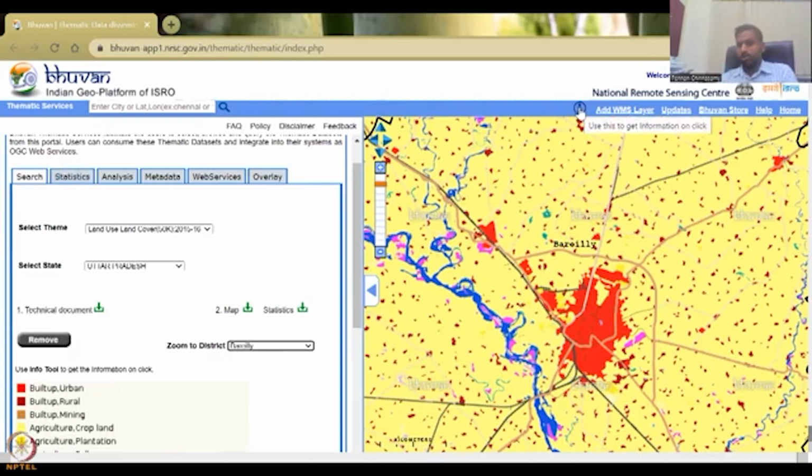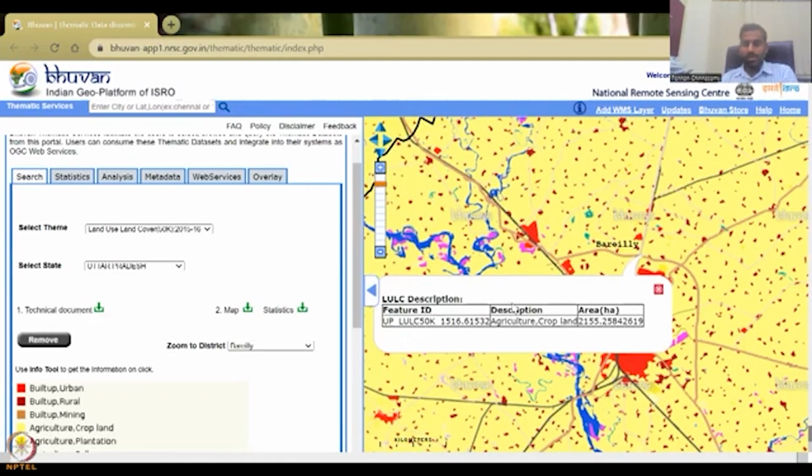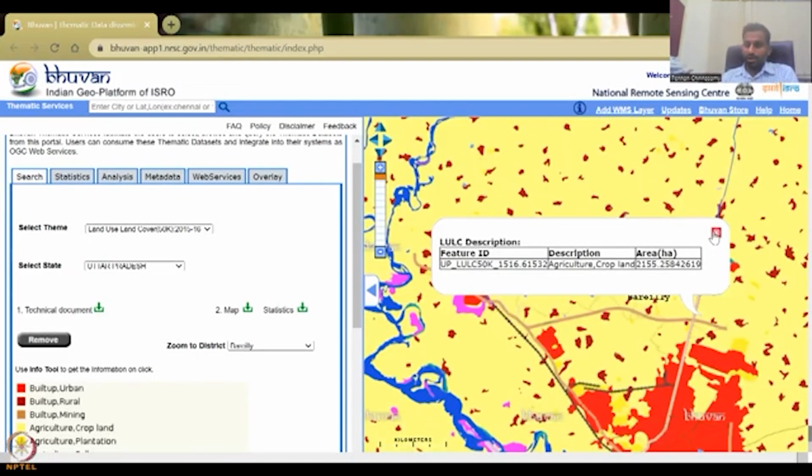This is really good to see what the information is on each parcel. For example, here it says the LULC description is agriculture, cropland, and the acreage is 2,155 hectares. Don't pay attention to the number of decimals, it's too many decimals. It's done because the pixels calculate by themselves, and you have different locations.